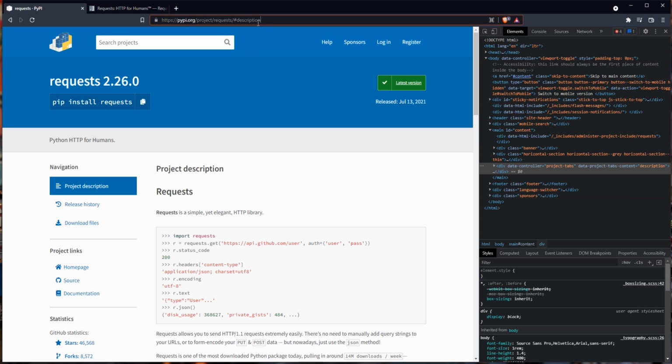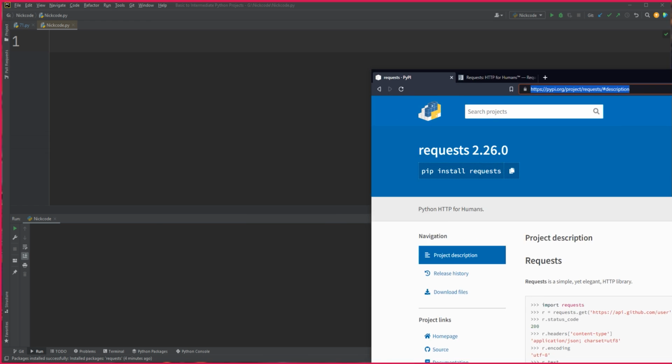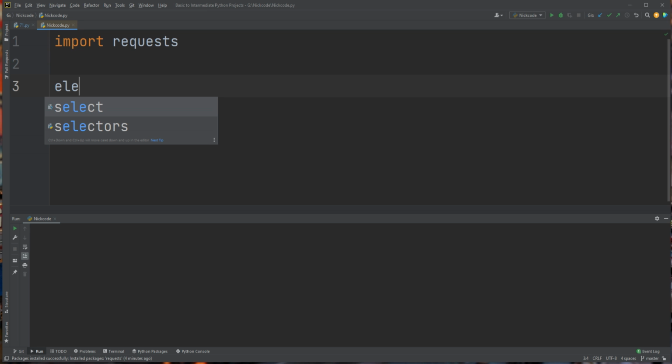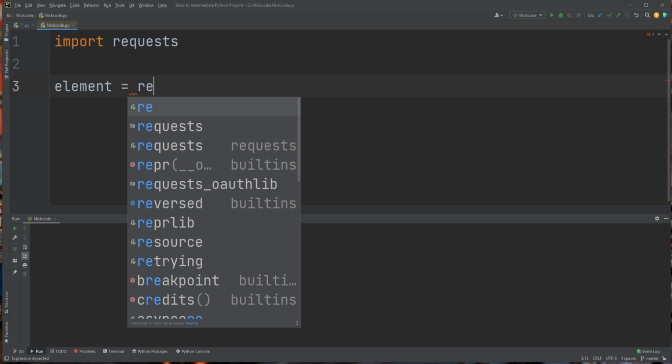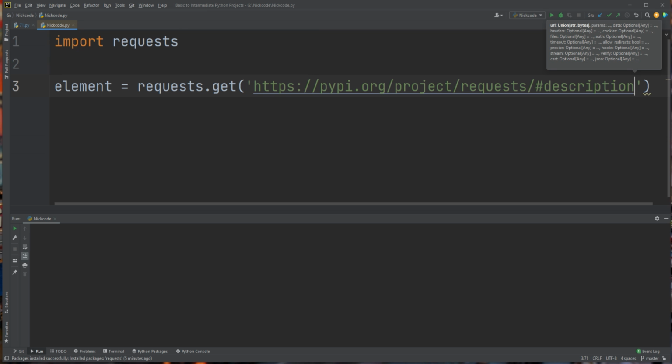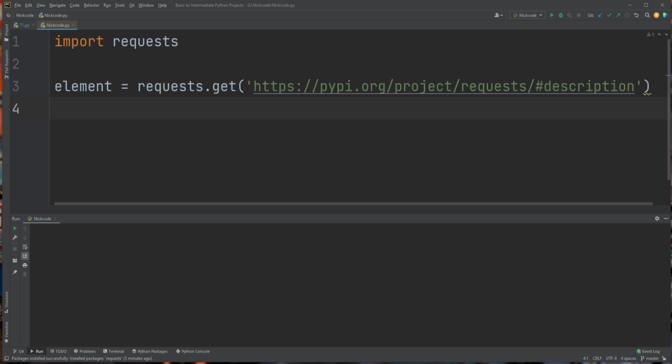So let's try it. First, we will copy the link, and then we will import the request module, and then we will create a new variable, element, and then I will call a function named get, and then within inverted commas I will paste the link.